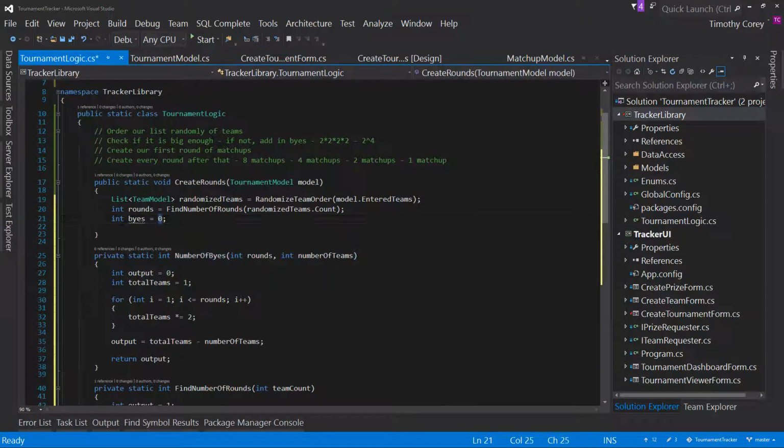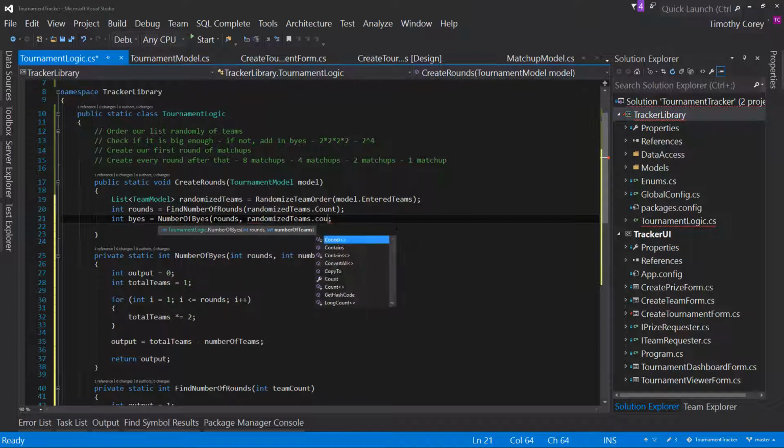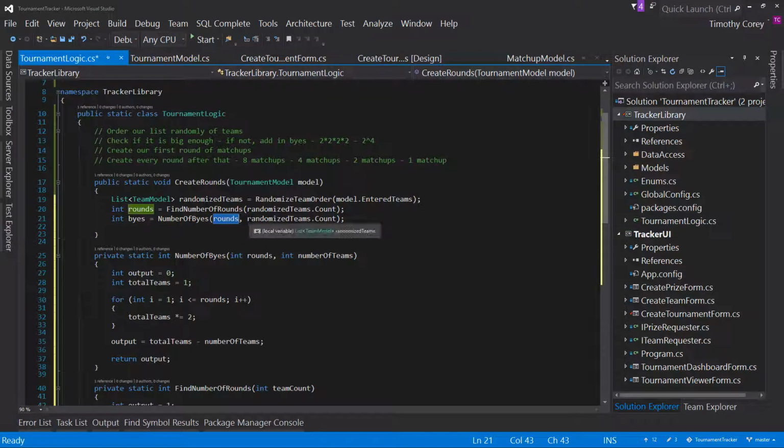So now up here, we say number of buys for rounds, randomize teams.count. So the number of rounds and the number of actual teams. And that gets us our number of buys. So now we have ordered the list randomly. We've checked if it's not big enough or if it's big enough. And now we need to do the matchups.